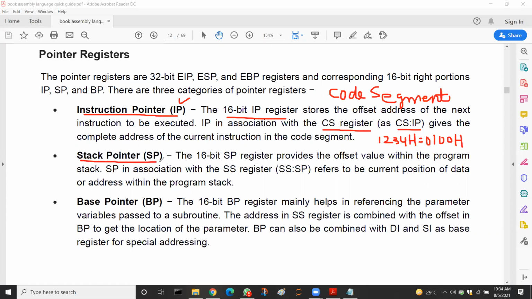Okay, then stack pointer. The stack pointer is a 16-bit register, written as SP, जिसका short form में SP लिखते हैं, and it provides the offset value within the program stack. So this can be written in the same format, but the stack segment is used. The purpose of stack segment is to hold the data temporarily, which is useful for many operations.